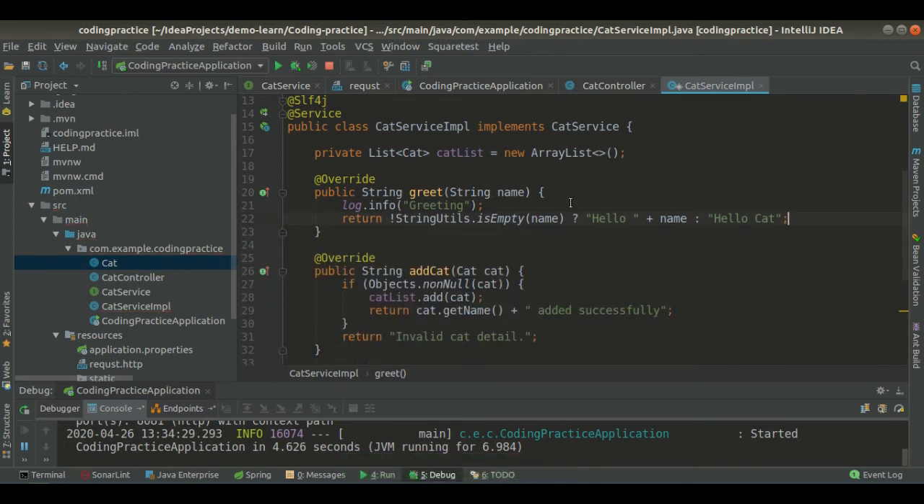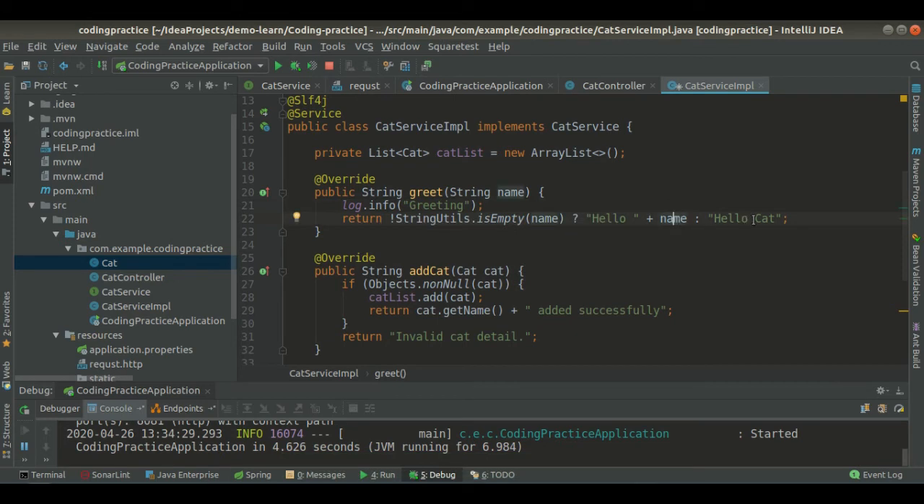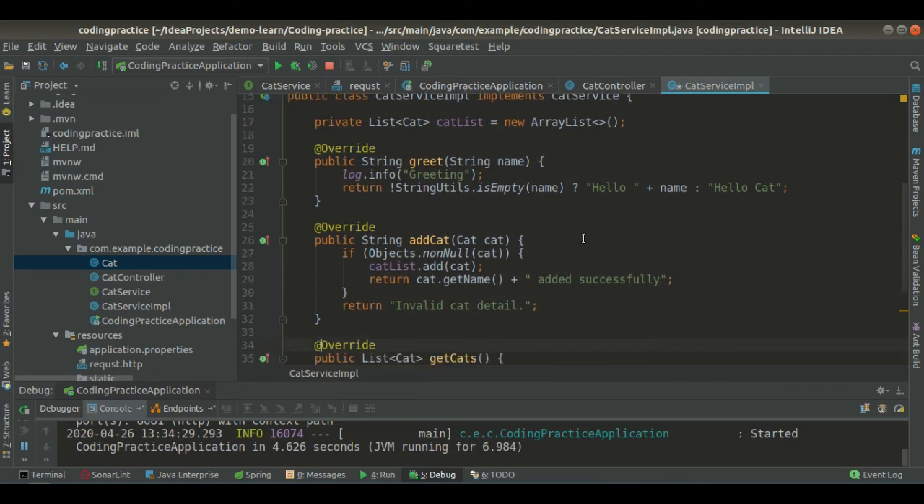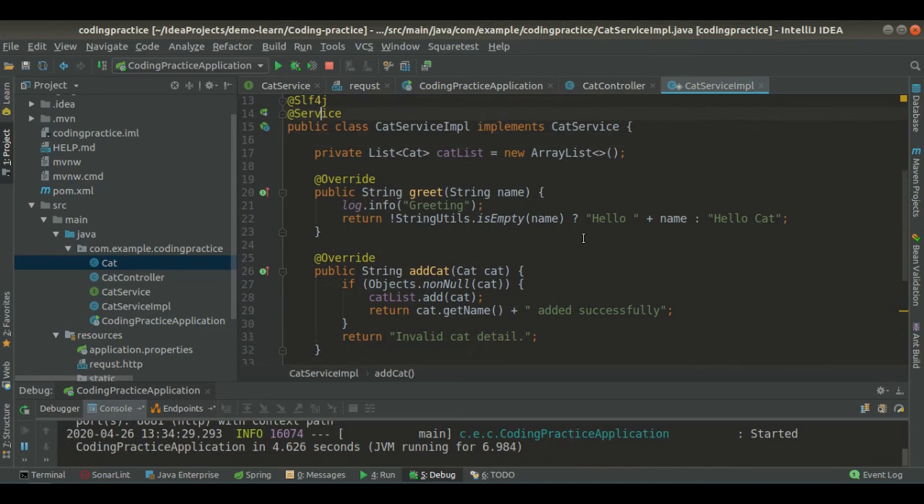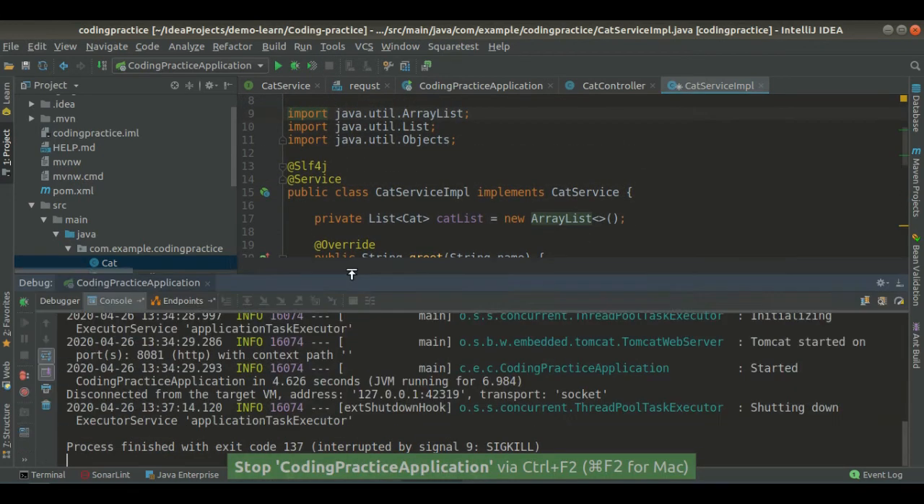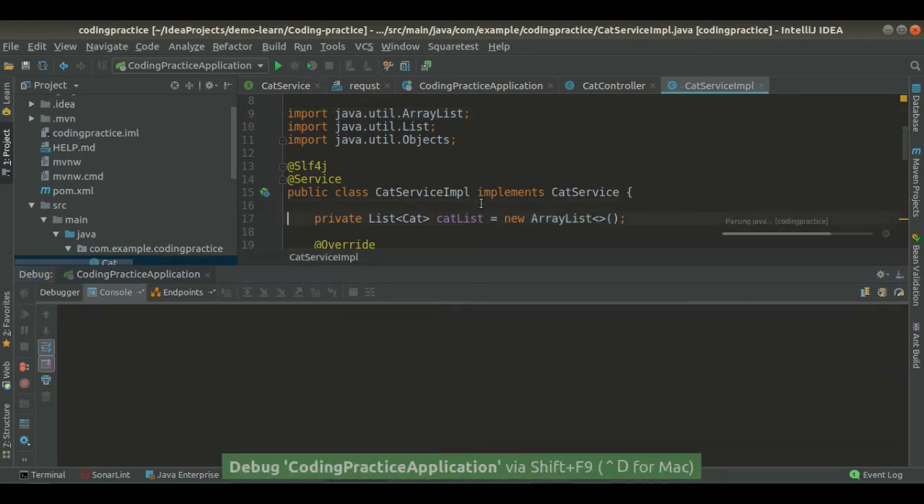Here our code seems more readable and more simplified. Here if the name is not empty, then we are returning hello plus name, otherwise returning hello cat. The logic is always the same as the previous, but here we have reduced the lines of code that we had written. And here also okay. Then let's try once all the APIs, whether they are working or not.